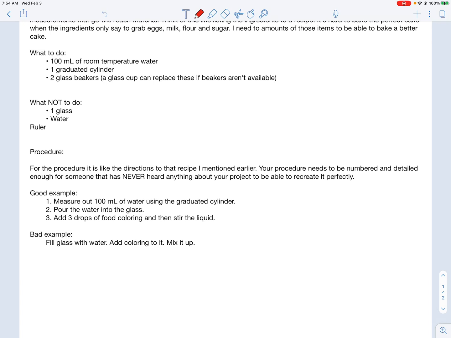So look at my good example, my bad example. The good example walks you through what to do. I first measure out this 100 milliliters of water into the graduated cylinder. I pour the water into the glass, and then I add my 3 drops of food coloring, stir the liquid.